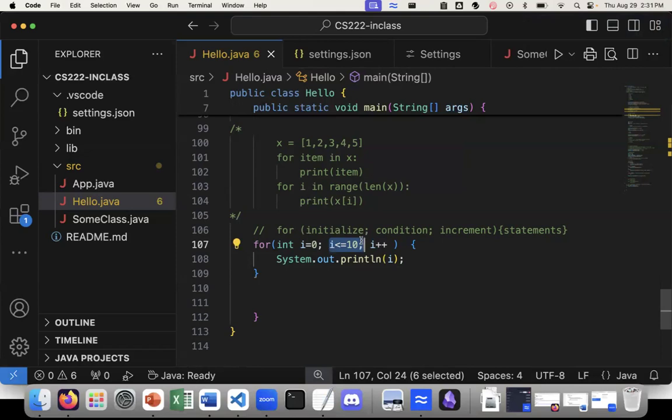So starting, I is 0. Is that less than or equal to 10? Yes. Therefore, I'm going to print I. So that's how we get 0 printed. Once that's done, we add 1 to I. We do I plus plus.